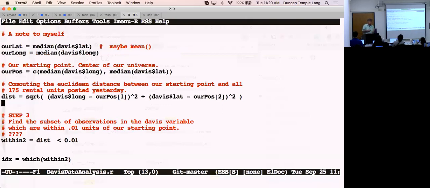And we also said, hey, if we subset before, instead of passing in Davis, if we subset it to have at least 2 bedrooms, then we could find, within this set that has at least 2 bedrooms, the smallest price for everything within 0.01 units. So we're actually able to reuse this code with a different subset of the data.